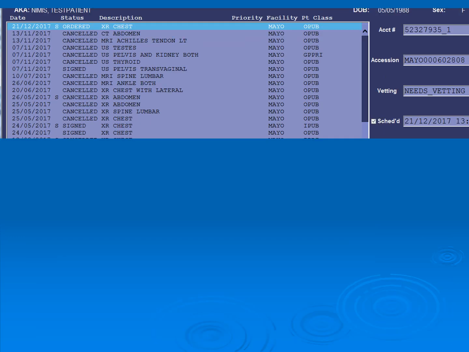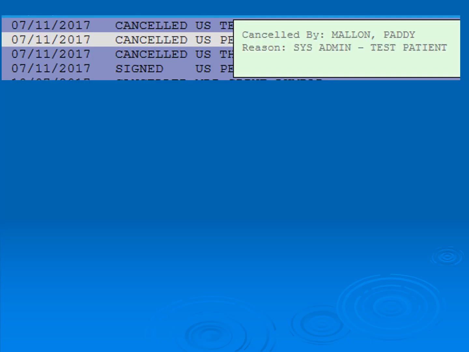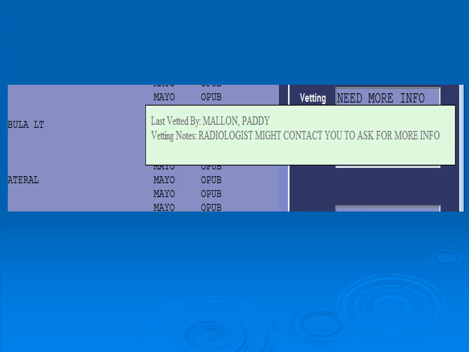If the study has an S beside it, it has been scheduled to be performed at a date and time shown in the schedule box on the right hand side of the screen. If the study has been cancelled, you can hover your mouse cursor over the study to see who cancelled the study and why it was cancelled. You can also use this hover tool to look at vetting notes to see who has vetted an examination and read any comments they have made. This may provide you with details of further clarification needed to proceed with your examinations.